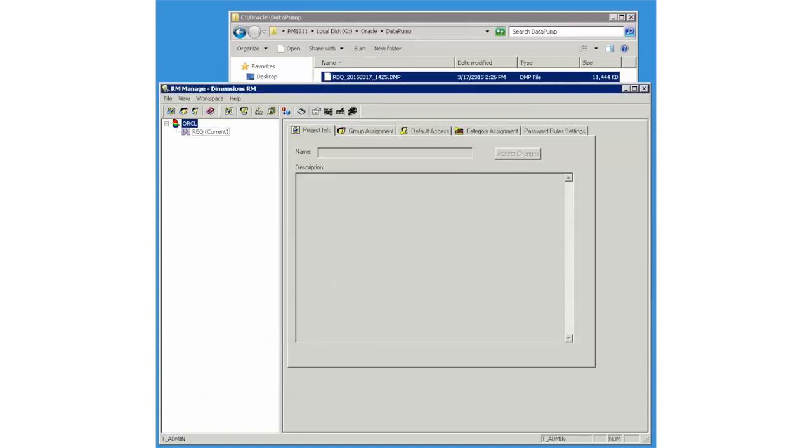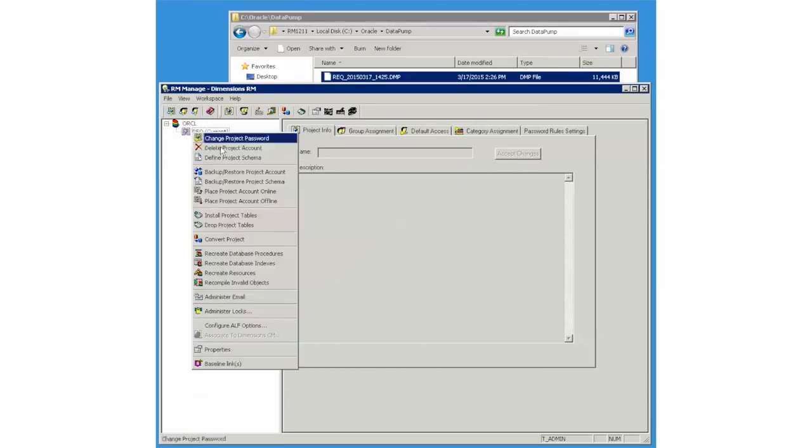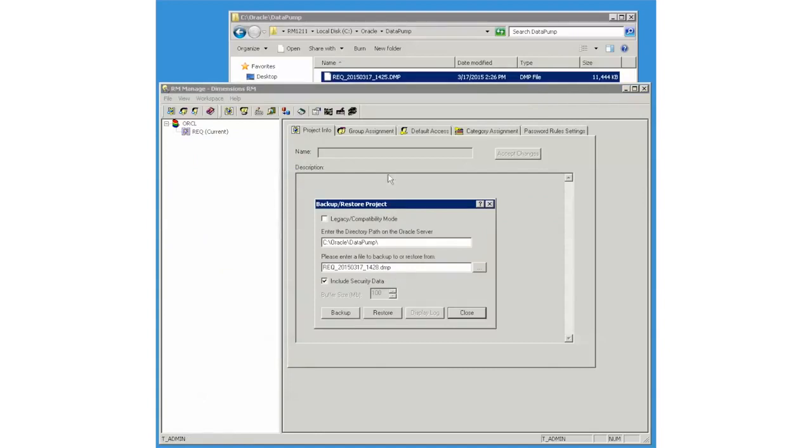Now we're going to cover the project restore. So now that we have a good backup complete, we're going to go back into RM the same way. Backup restore project account. We need to provide the correct file name for what we want to restore. And we've got the data pump directory up there that's complete.